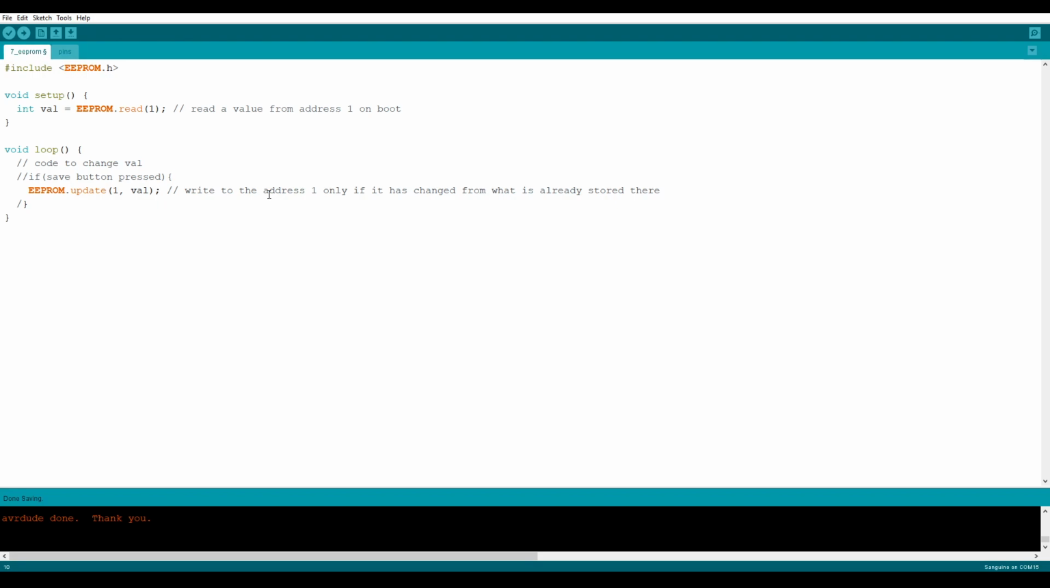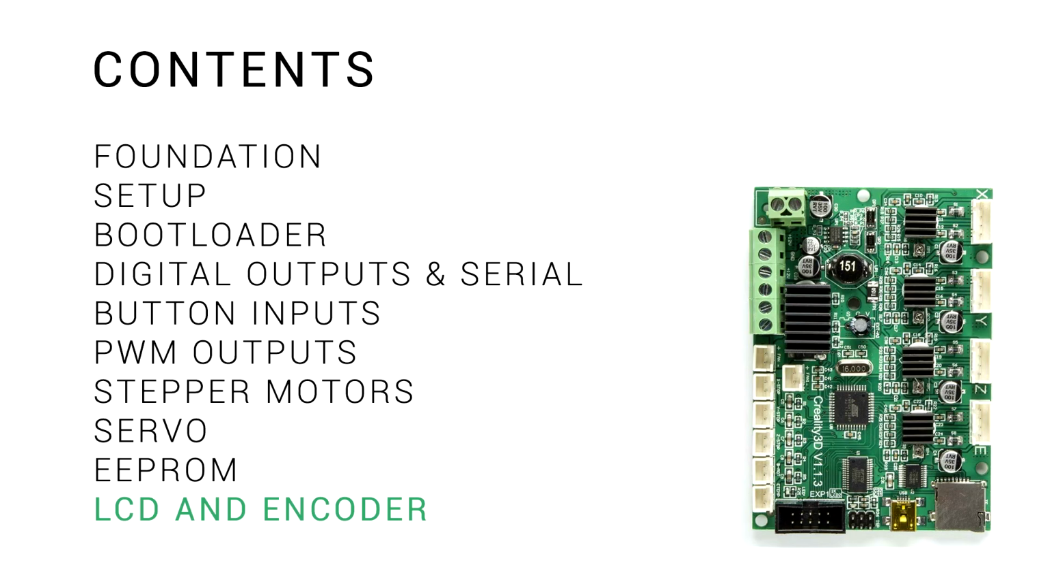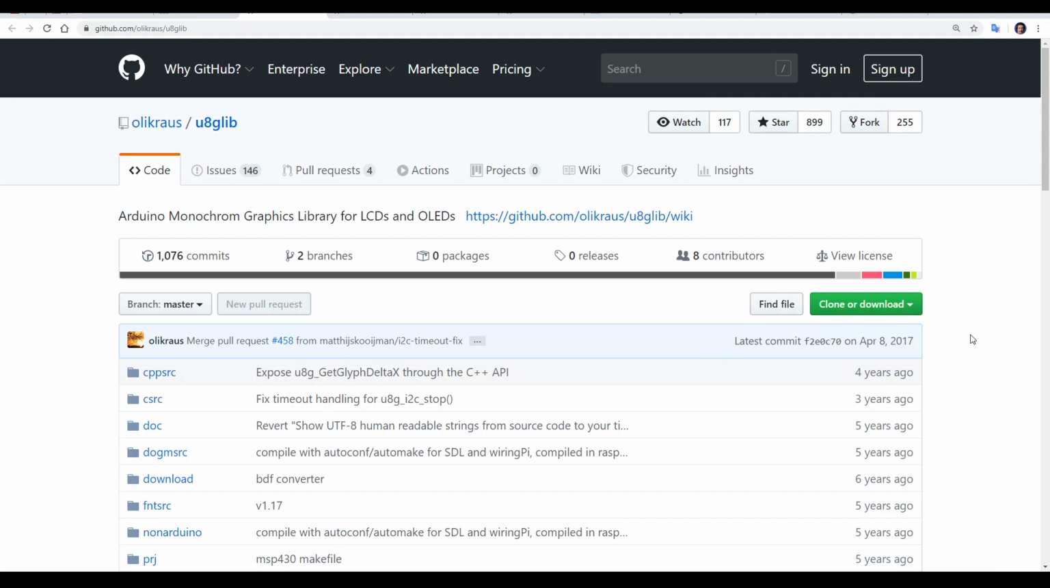It's better to use update rather than write, because it only writes to the EEPROM if the value already saved there is different. Our last item is the most complicated, but by far the most powerful, and it's reusing the factory LCD and encoder from the Melzi board. The library we're using is the U8g2 graphics library, and this is the same one used by the Marlin firmware.